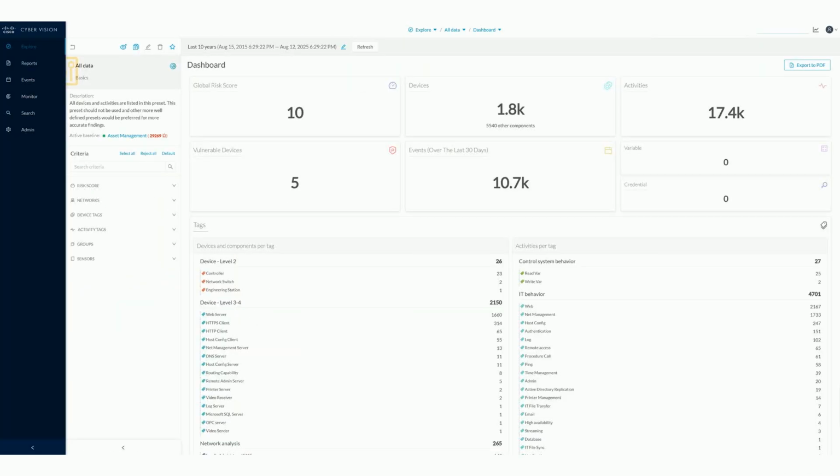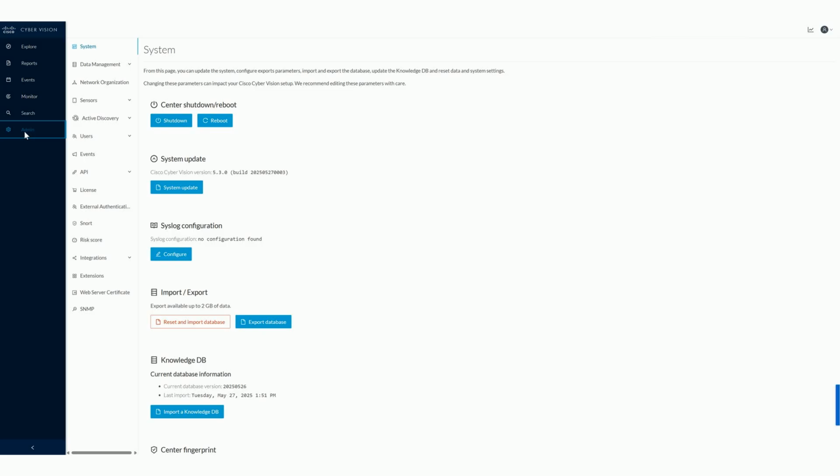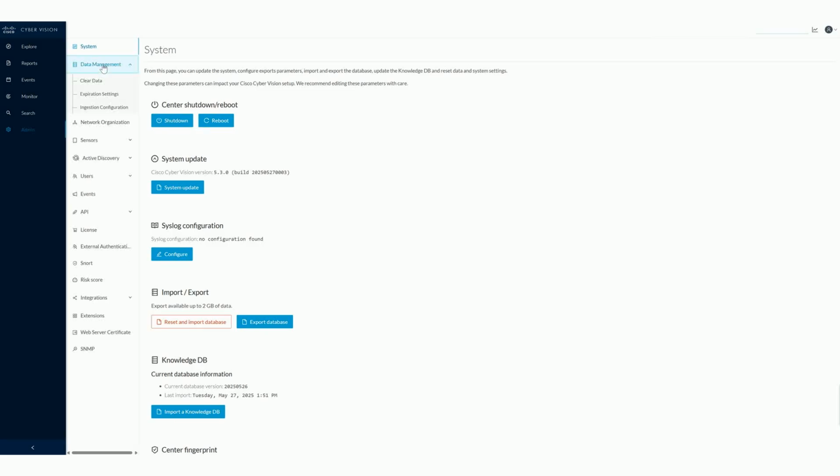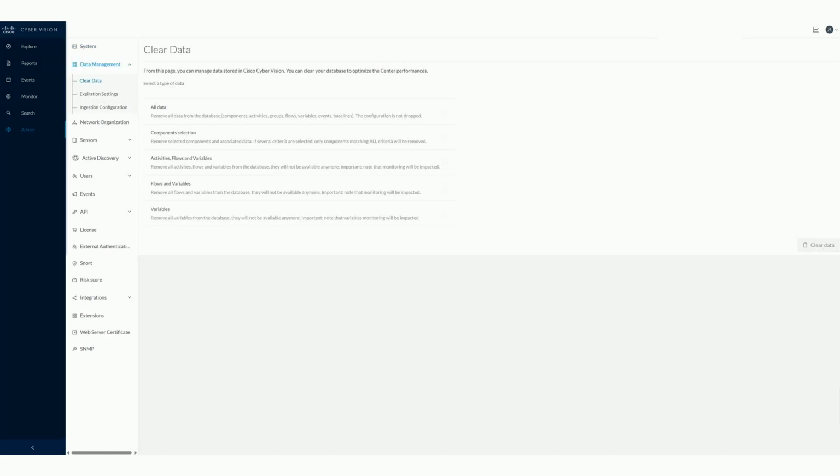To get started, please log into your center. Click on Admin in the main menu, and on Data Management in the secondary menu. Select the Clear Data menu item. You are being presented with different options on how to delete data. Please consider taking a database backup before using any of the options.